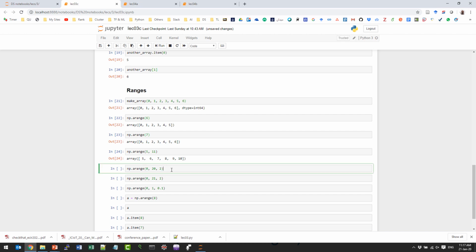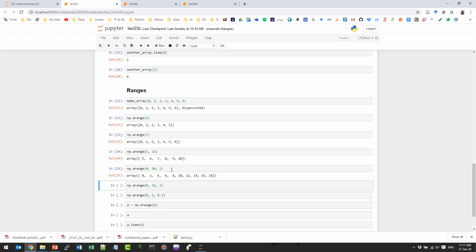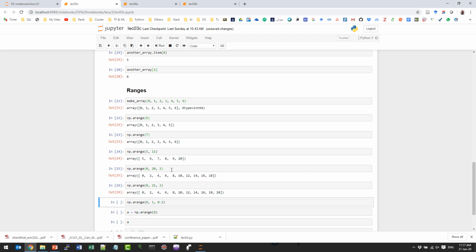What do you expect from this one? Even numbers from 0 to 18. Yes, from 0 to 18. So we'll get from 0 to 18, step 2. So 0, 2, 4 up to 18. How about this one? 0 to 19? How can we get 19 here? 0 to 20. Yes, step 2. And 21 by default will not be included. So from 0 to 20 step 2.